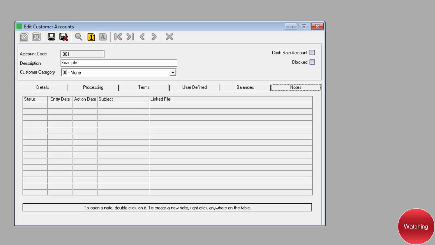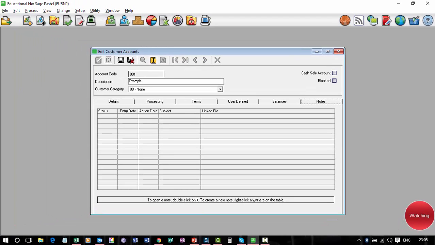Lastly, you can add in notes for the customer. The note-taking process is exactly the same as in the suppliers. In the next video, you'll get an opportunity to add some of the customers for your company.